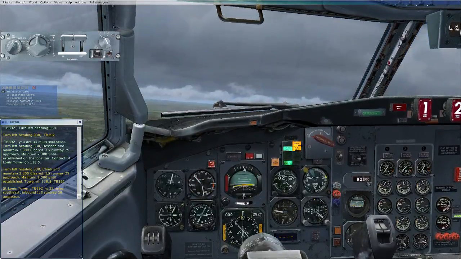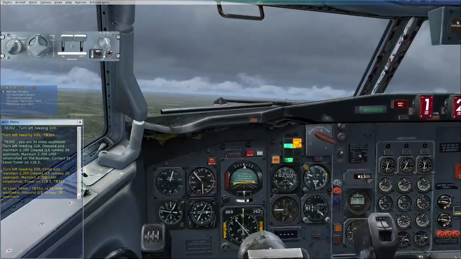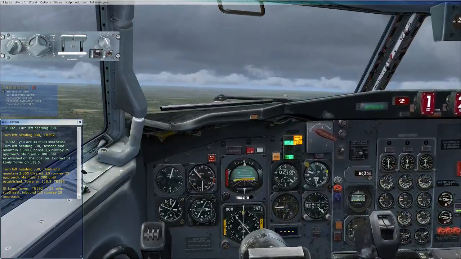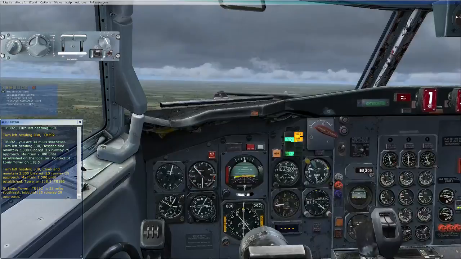I know this approach. I've flown it before a few times. Inbound ILS, runway 29er, approach.